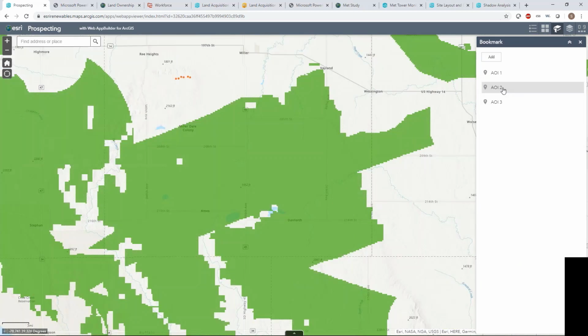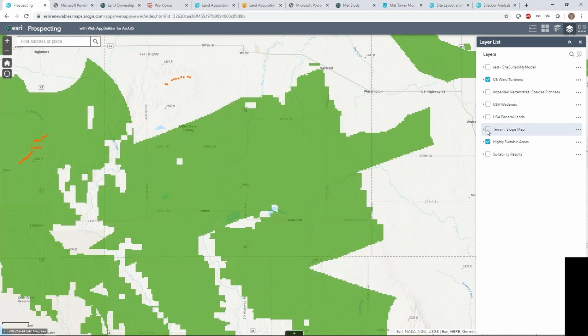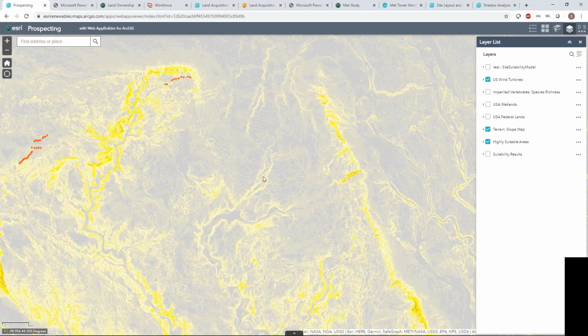The second area of interest is up here in South Dakota, actually. It's a very windy area. We see there's a lot of suitable locations around here, even some existing wind turbine locations. And we're going to run it through that same kind of visual inspection that we just did with the first one. Starting with slope, you see this is a much flatter area. These darker gray colors on the legend indicate a much flatter area.